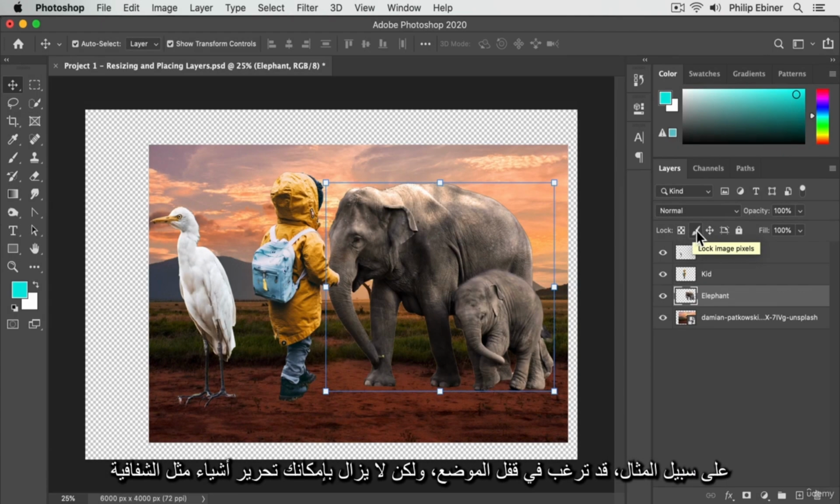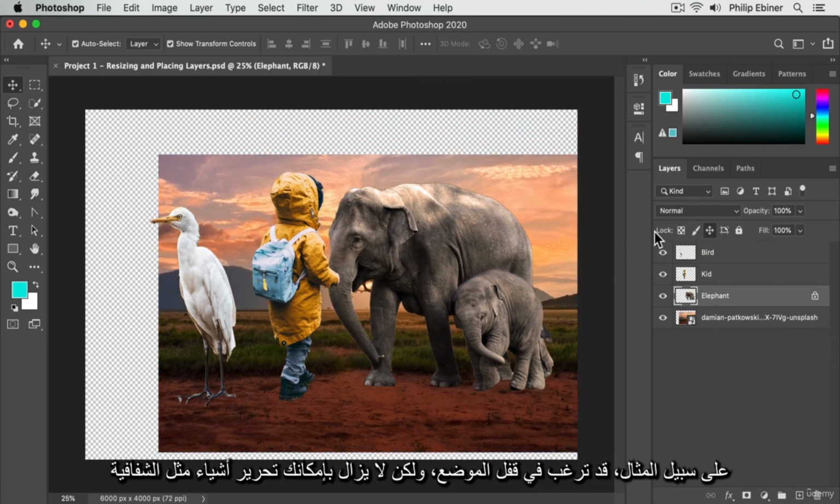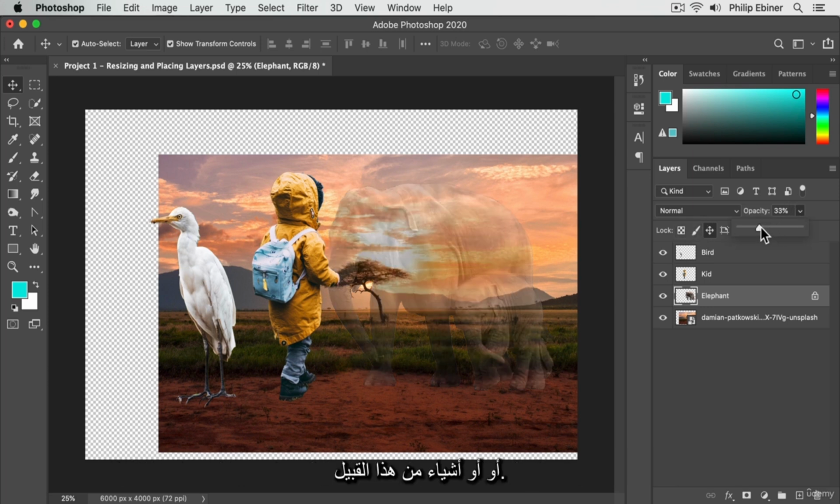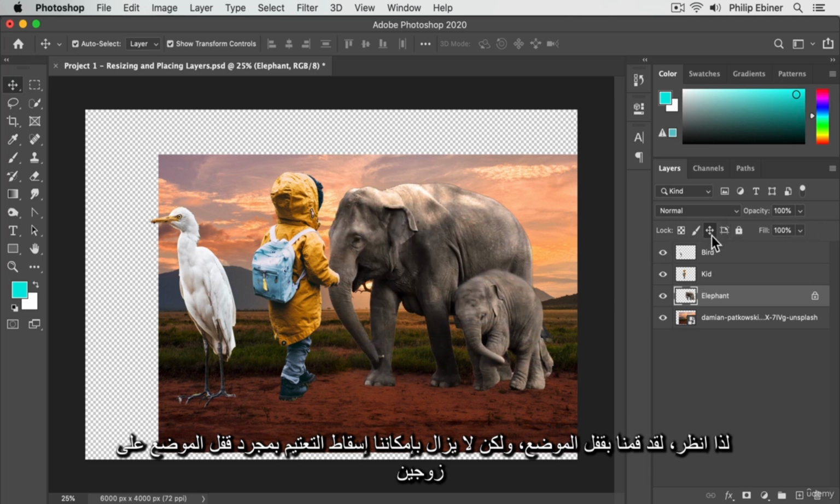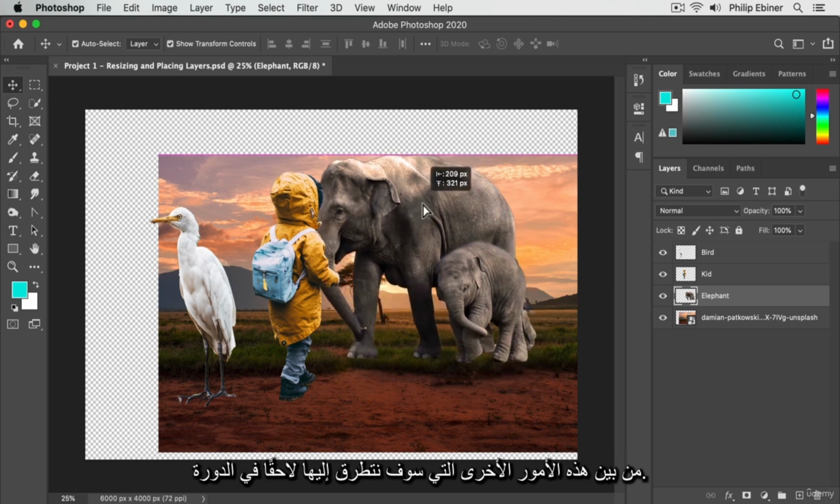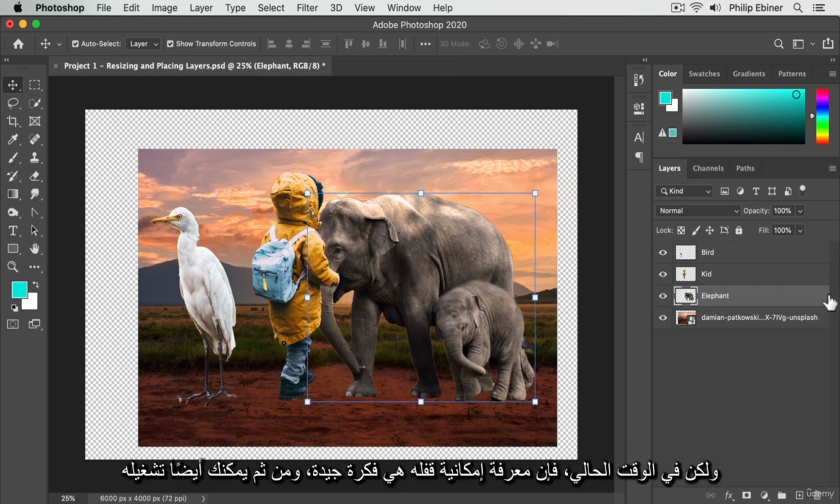For example, you might want to lock the position, but still be able to edit things like the transparency or things like that. So see, we lock the position, but we can still drop the opacity with just the lock position on. A couple of these other ones we'll get into probably later in the course. But for now, it's mostly just knowing that you can lock it is a good idea.